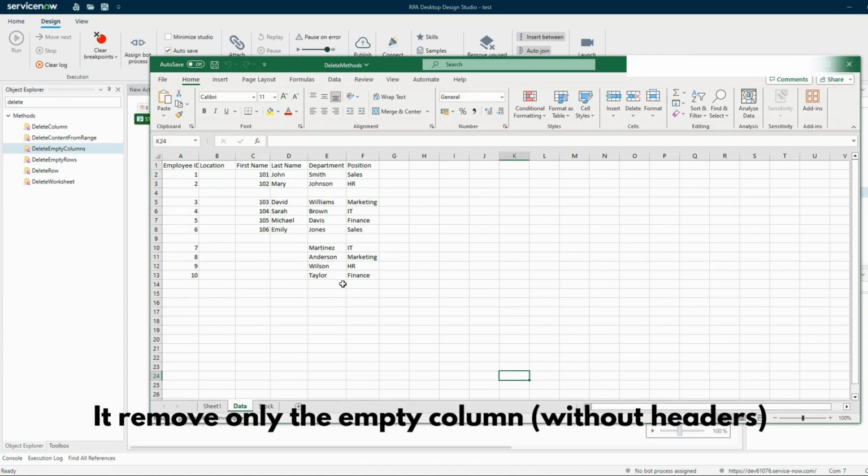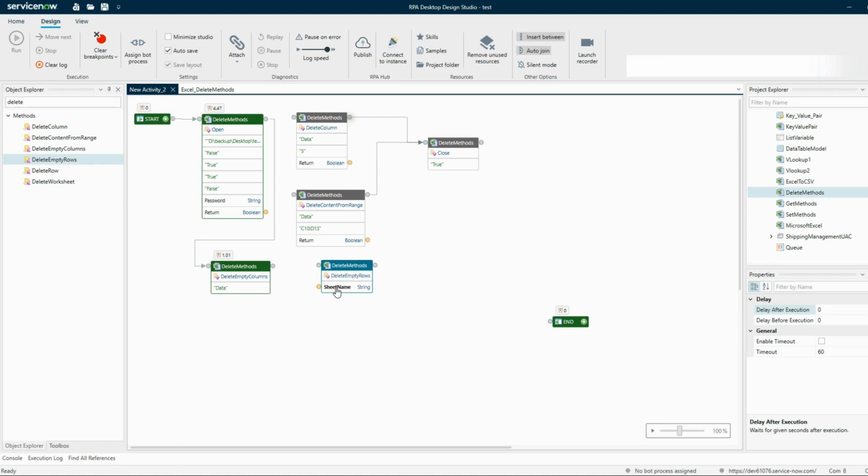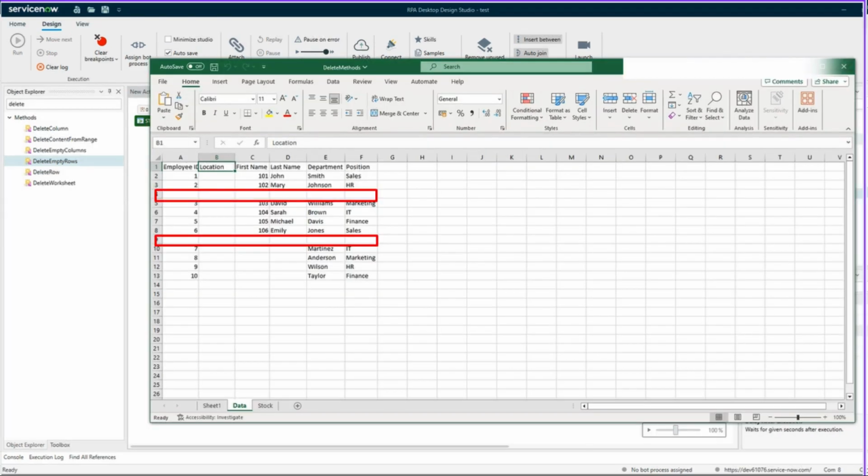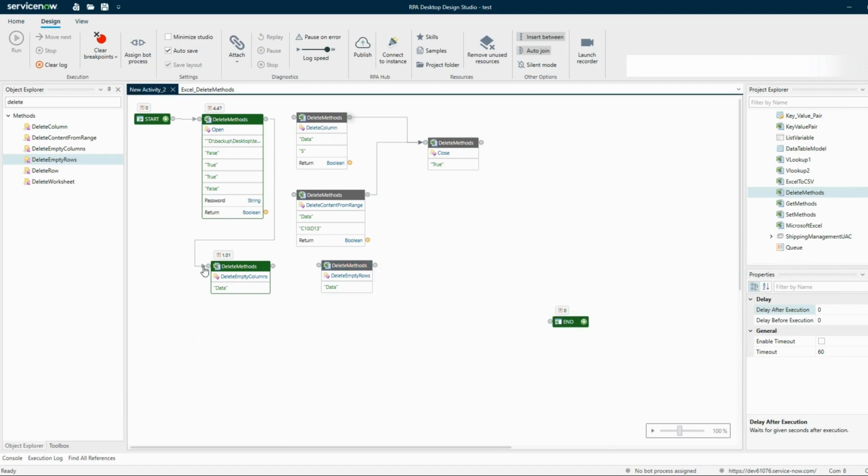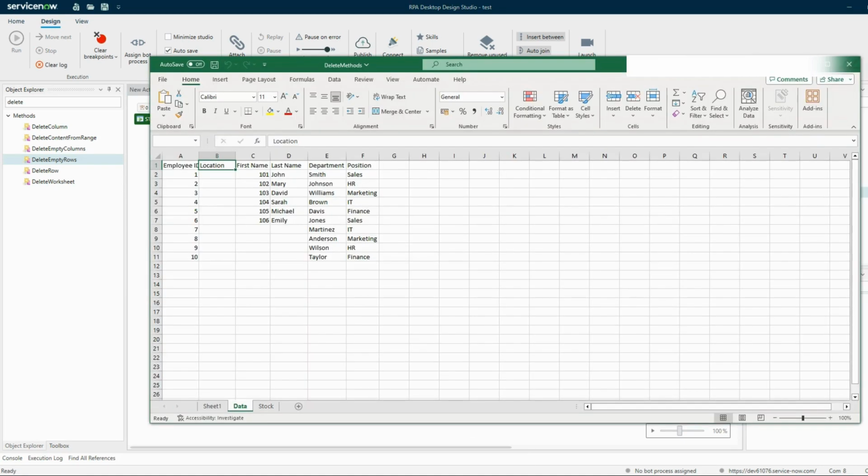So it has removed the empty column. Next, delete empty rows: drag and drop this, which will delete the empty rows from the given sheet. I'm just going to give data. Currently we have two empty rows in the Excel. Let's see the output, and I'm going to just pass this over here, and I'm going to run this. This is completed. Let's open the Excel, and it has removed the two empty rows from the given sheet.